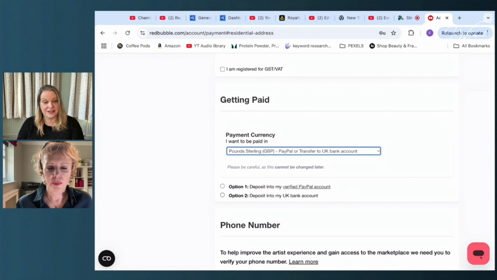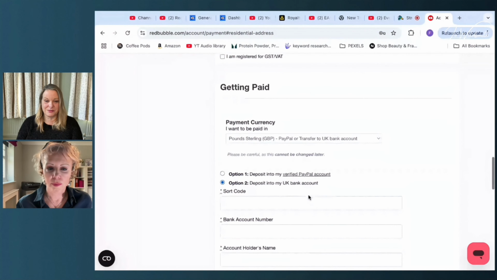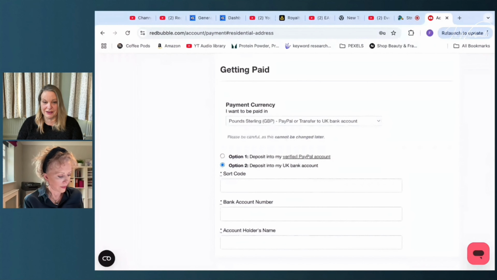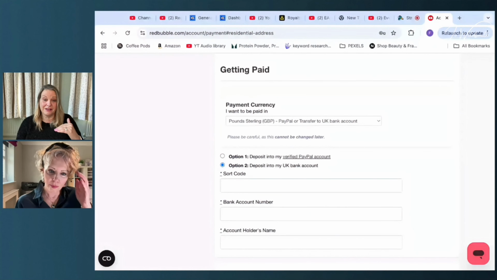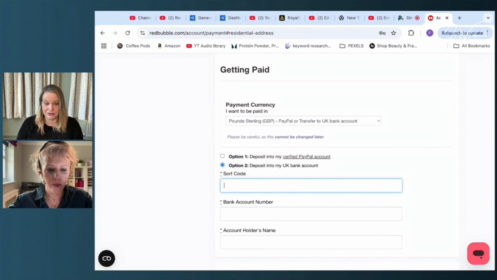And then there's two ways to be paid. One is option one, to be paid by PayPal. It needs to be a verified PayPal account, or option two, to pay into your UK bank account. Because she's chosen pound sterling, it says UK bank account. So at this point, Imogen's going to put in her sort code, bank account number, and account holder's name. So obviously, once again, we're going to pause the video, but we will go to the next section in a moment.